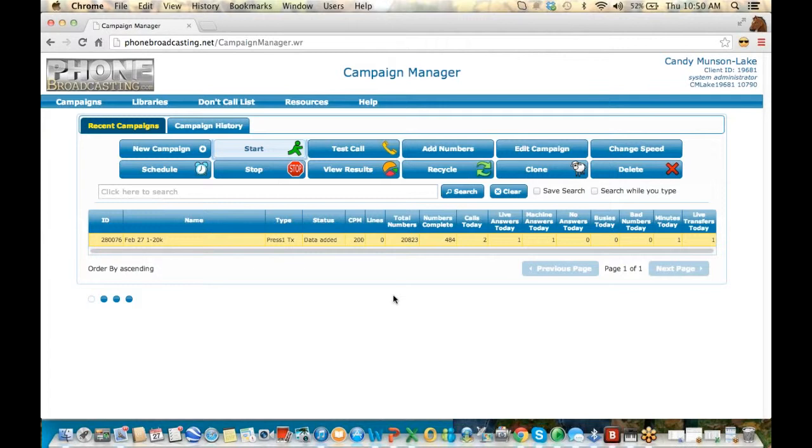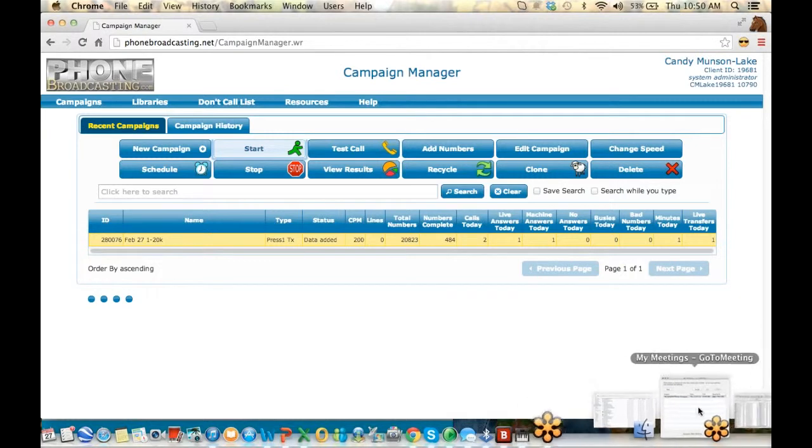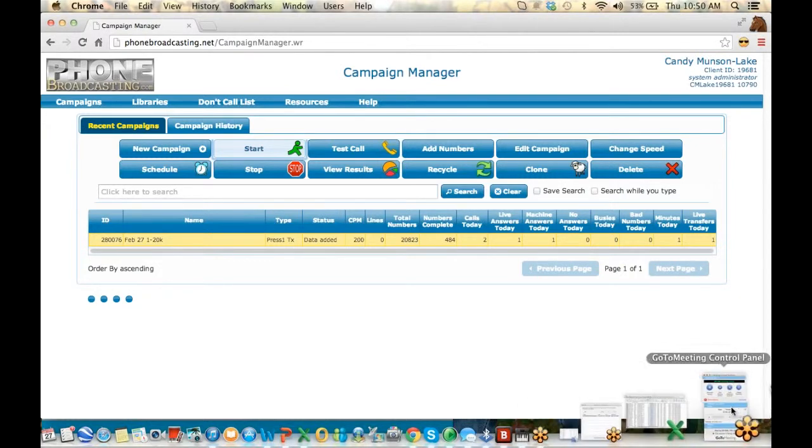Other than that, that's all you need to know to run a campaign. Now, once you're used to it and you're a few months down the road, you can go through and look at all these. Okay, and there's a lot of statistics and stuff like that if you're into data. But basically, that's it. That's how you get started with the phone broadcasting system. So I'm going to end the recording. There it is.